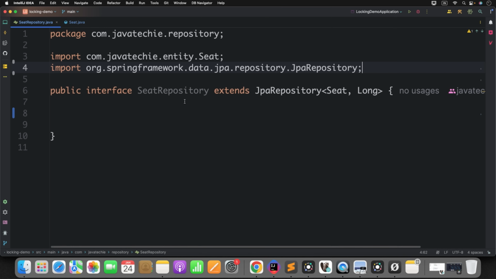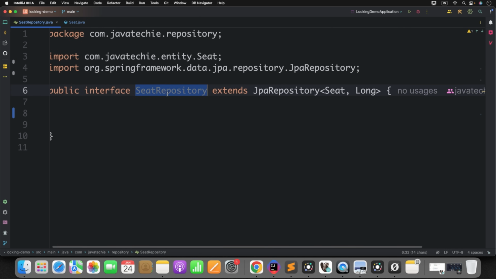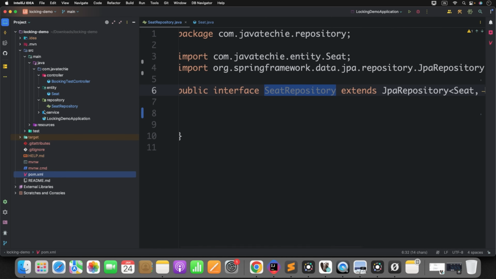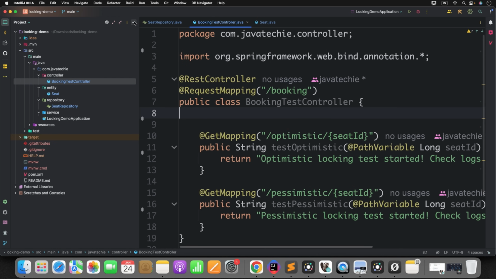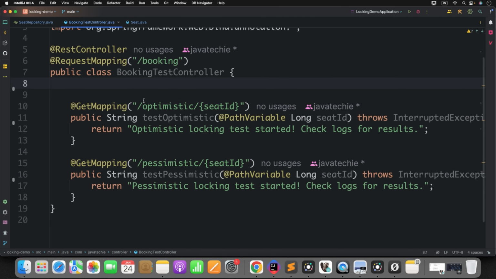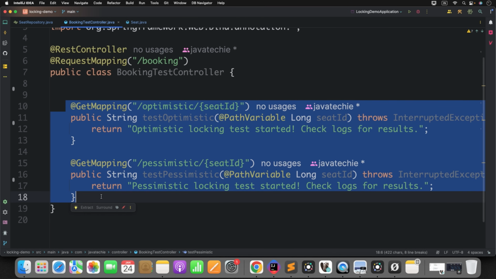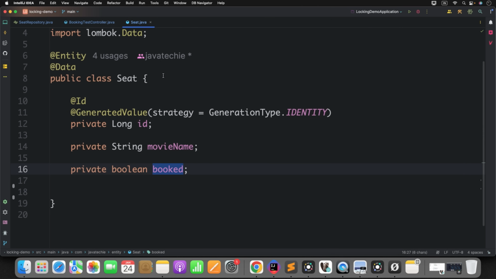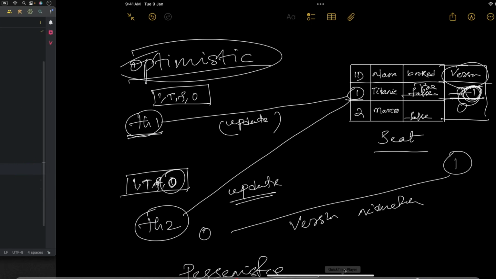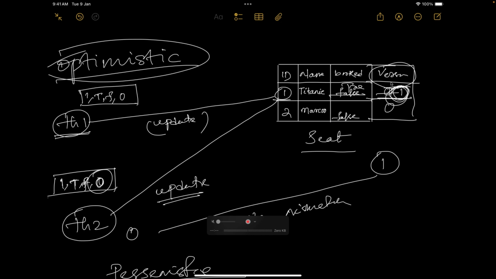Then I have also created a repository, SeatRepo. I don't have any logic. I have just defined dummy endpoints to trigger the optimistic and pessimistic locking use cases, but there is no logic here. Okay, all good. So first let's discuss optimistic locking by creating another column called version.